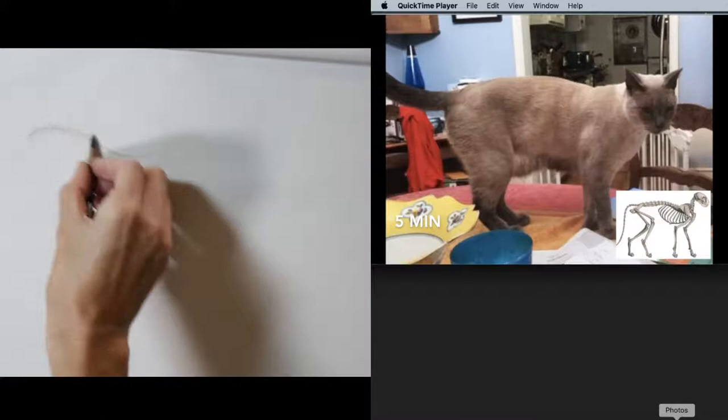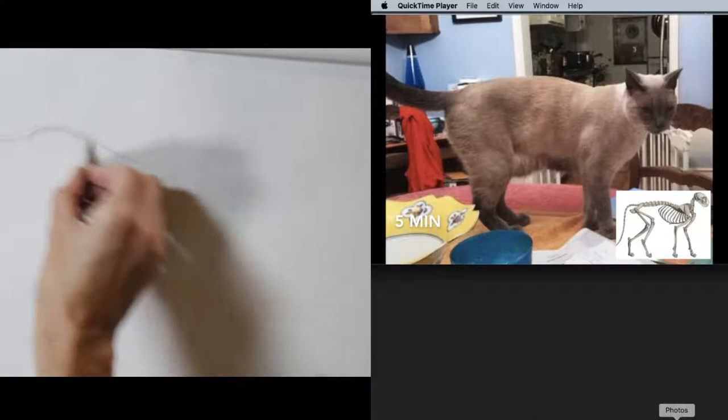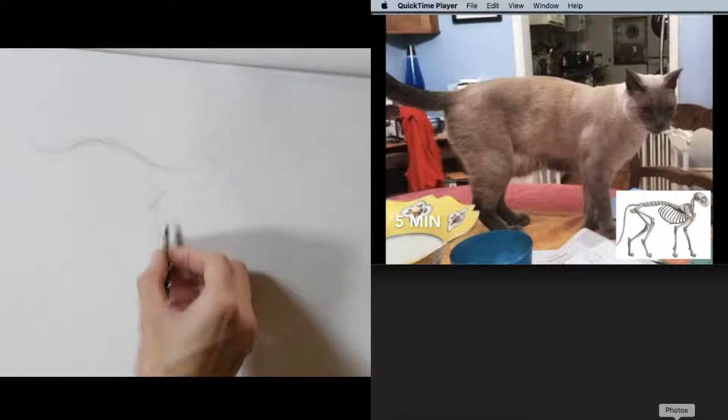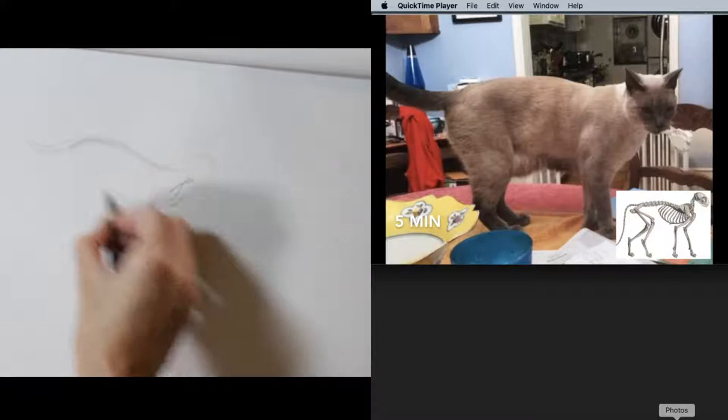So even though I will be focusing on the skeletal structure, I'm still beginning with a gesture because I need to start somewhere. I need to kind of get the car rolling. And I allow myself these very loose lines. I'm drawing pretty light, which doesn't show up too good on the camera, but so be it.